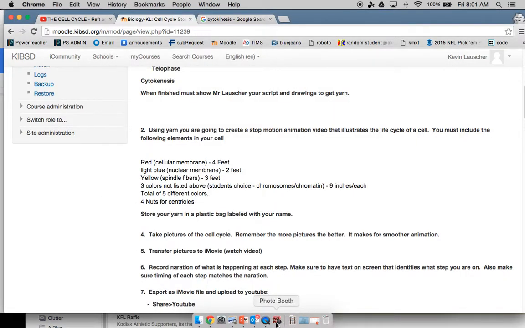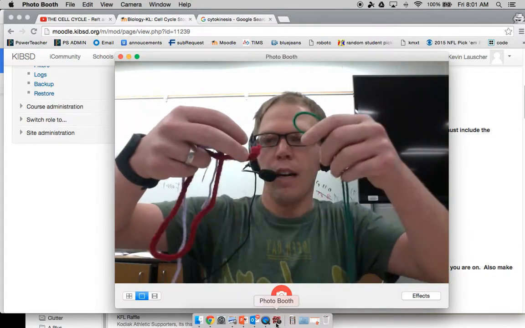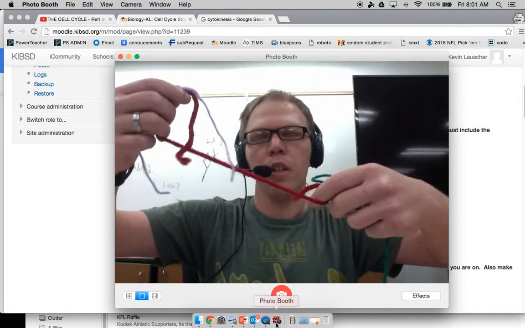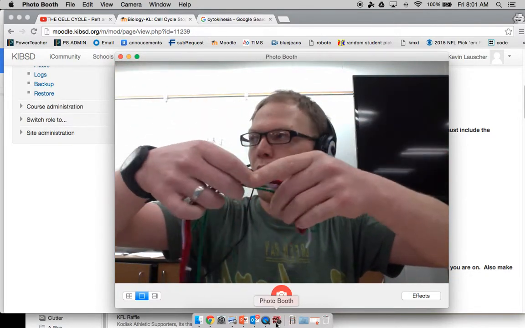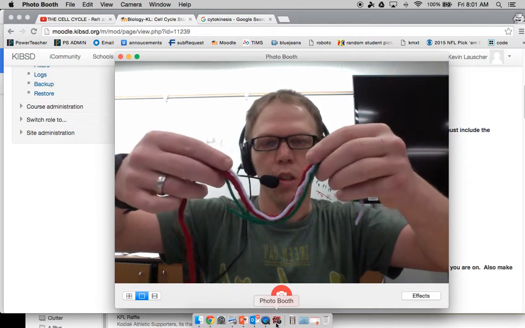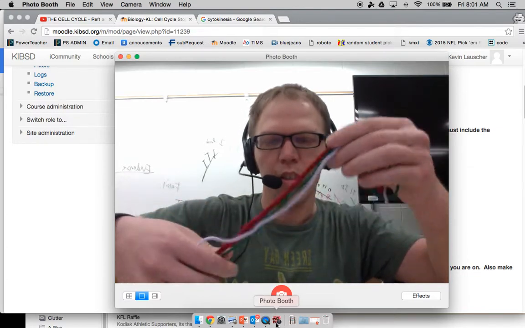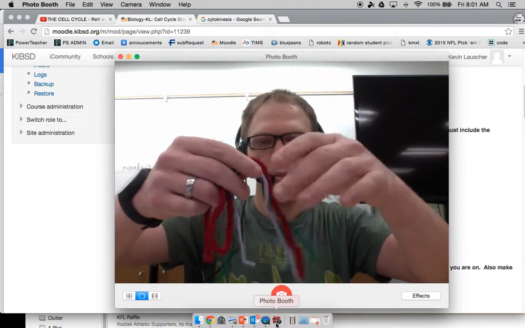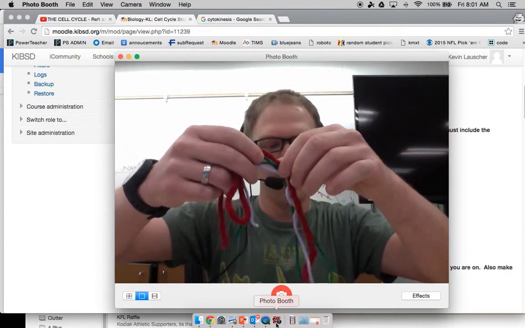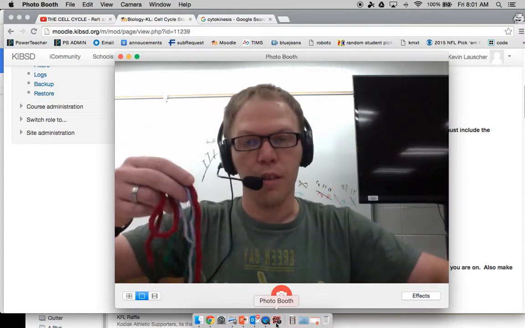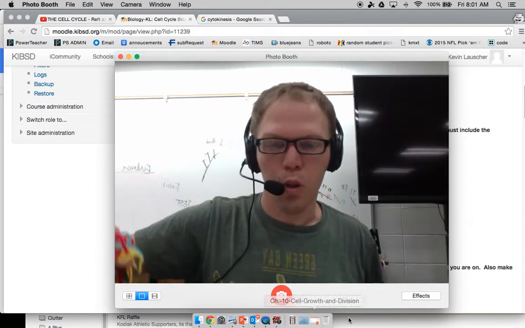You can have 3 random colors after that, and of those 3 random colors, these are going to be your chromosomes or chromatin, and also sister chromatids and all that good stuff. That's what these 3 colors are going to be. This is going to be your choice because we have a lot of different color yarns. It's going to be listed on the Moodle website.